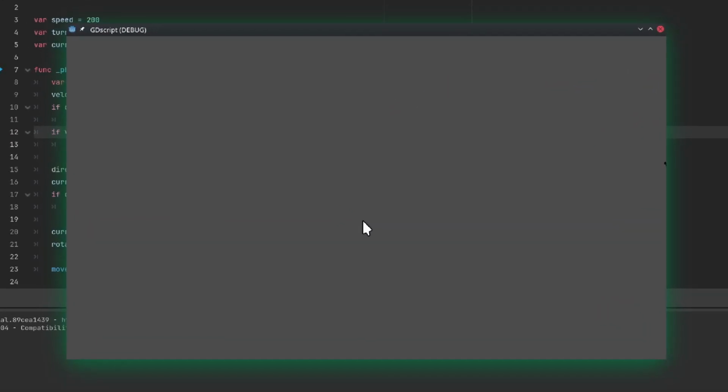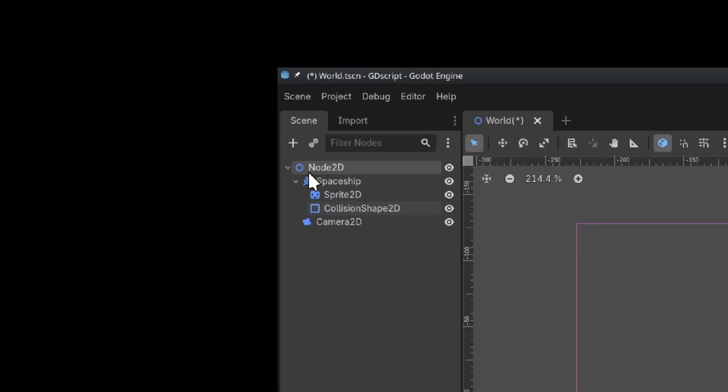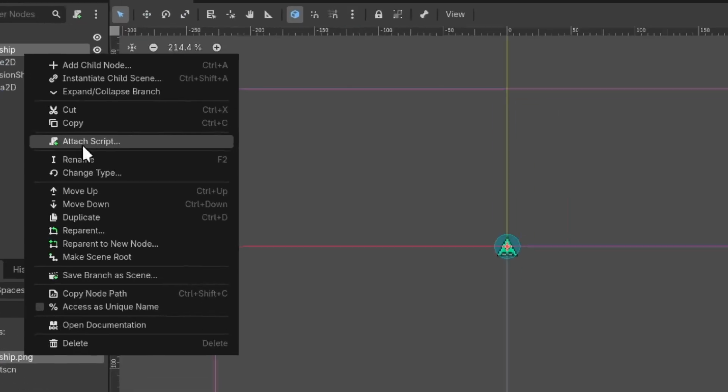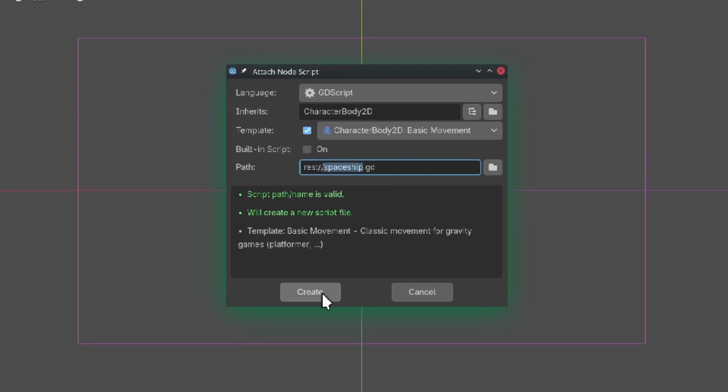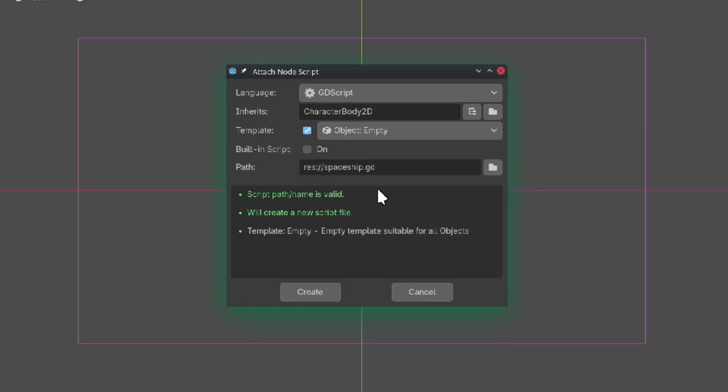We will be making a simple script for the spaceship that gives us some decently realistic movement. The spaceship is a character body with just a sprite and a collision shape. Go ahead and add a script to the body. For the code I will be making to work, it has to be a character body node. Make sure the template is set to empty, so we can start from scratch.